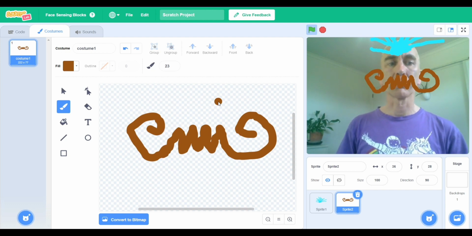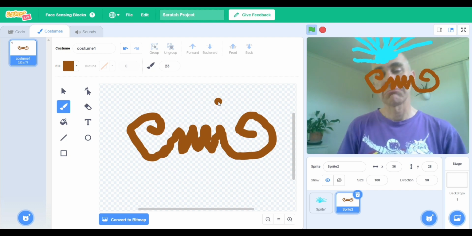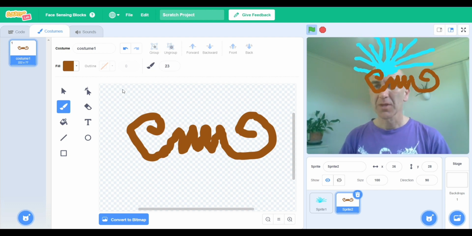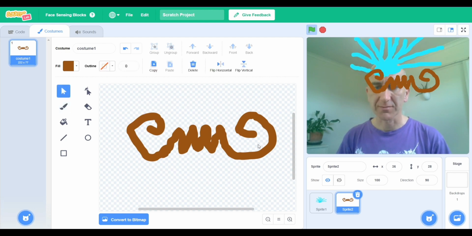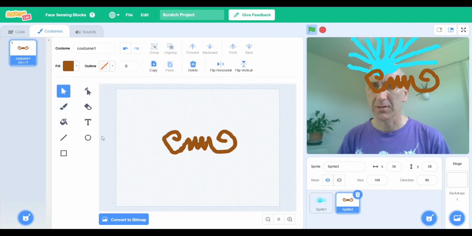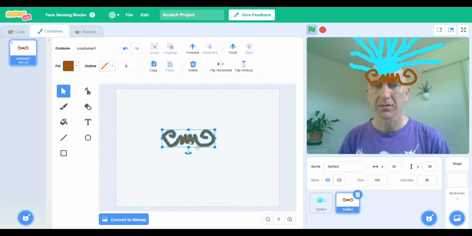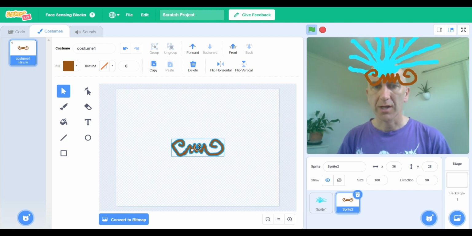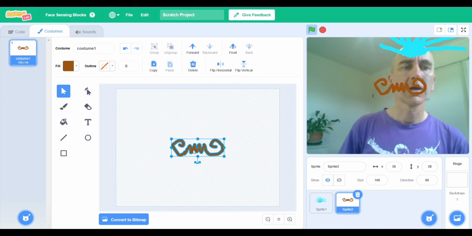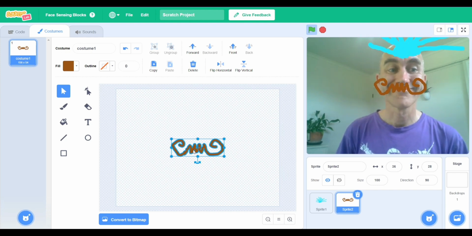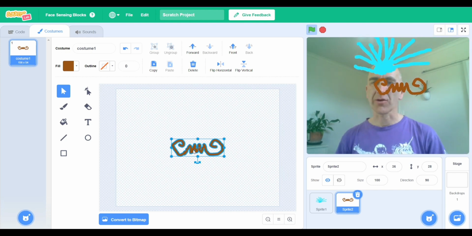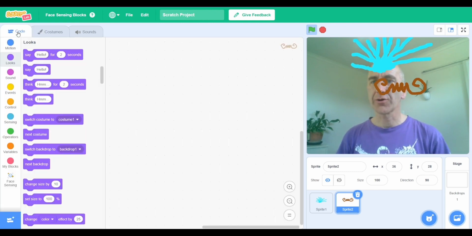How does that look? That's okay. I might need to change the size of it. Let's see. I'll click on it and just reduce it. Drag it back to the middle. How's that looking? That looks okay. So let's code it.